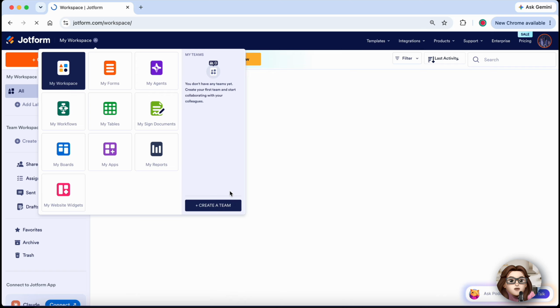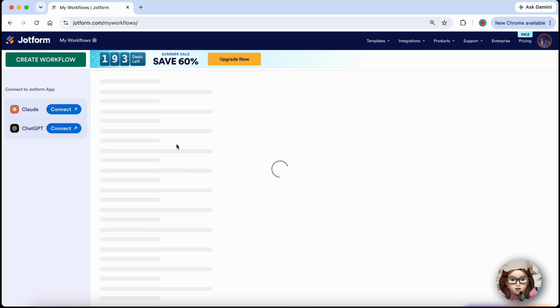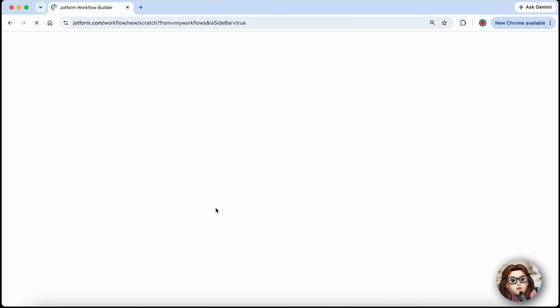Click Create Workflow, then choose Start from Scratch to open the Workflow Builder. In the Starting Point section, click Complete Settings and select the Jotform you want to use as the workflow trigger.